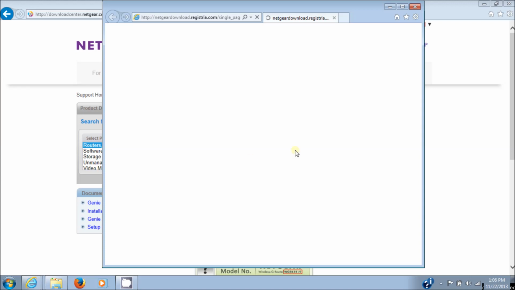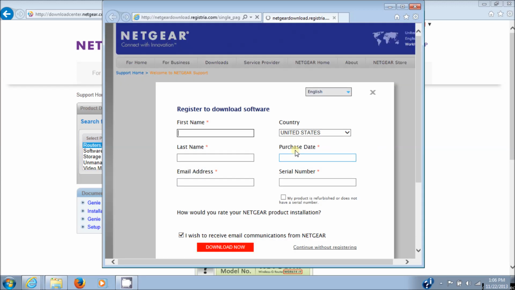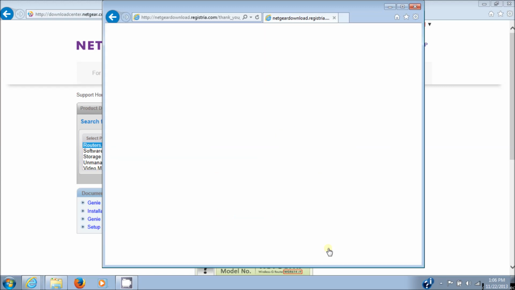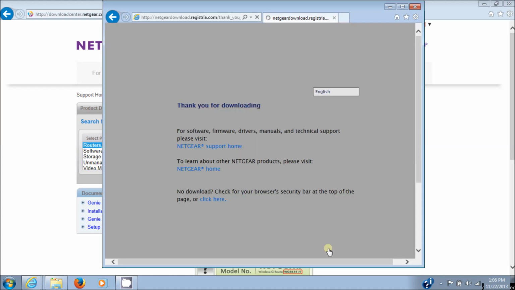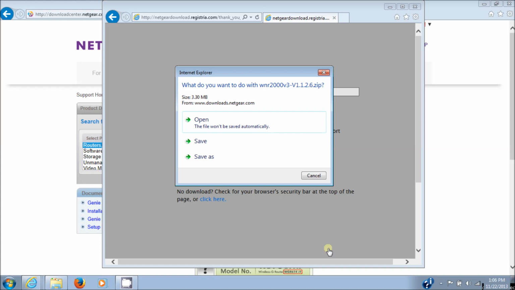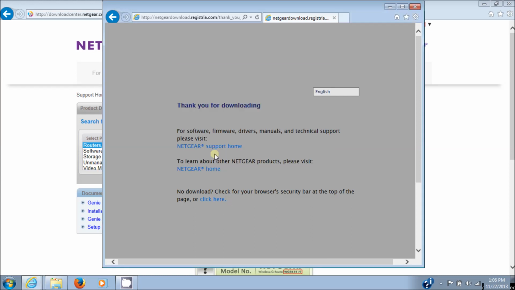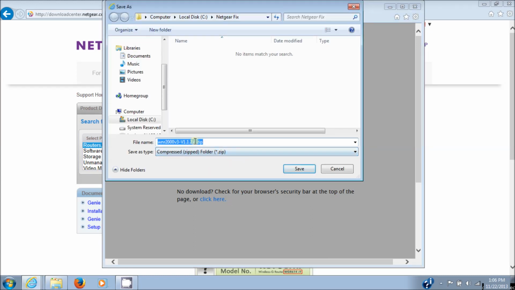And you'll get a window. And you can put all this information in if you want to, but you don't really need to. Right here, they give you a nice link that says continue without registering. So we'll click on that. And now it gives you the option to open, save as, or save. So I'm just choosing save as again. Now notice that this is a zip file. It's a compressed file, so you have to uncompress it. And I'll show you how to do that as well.